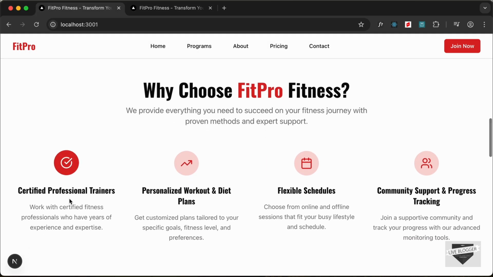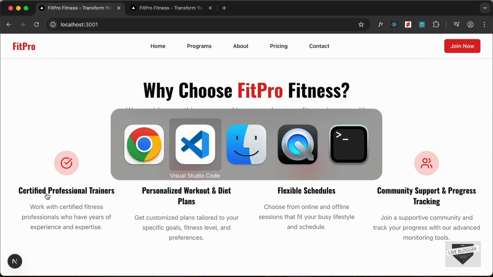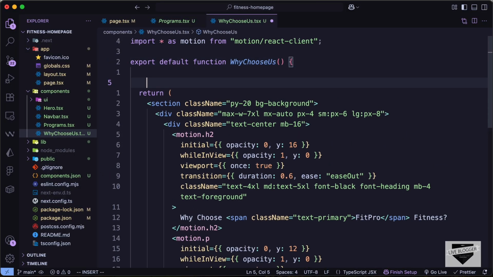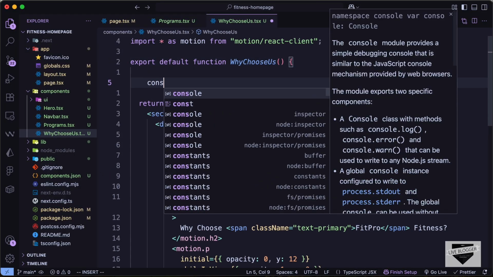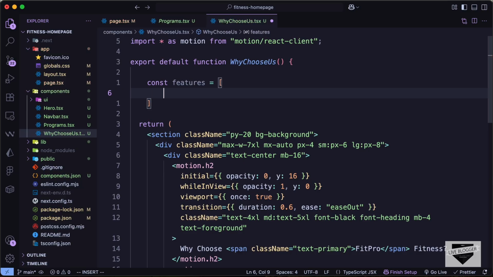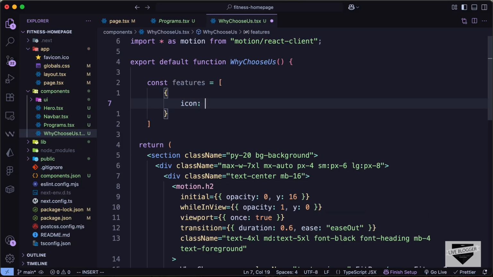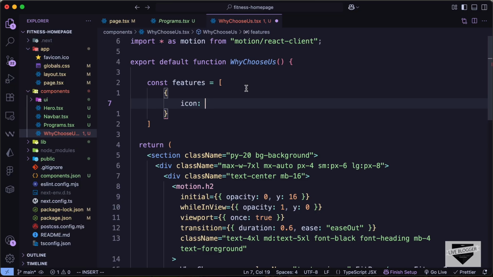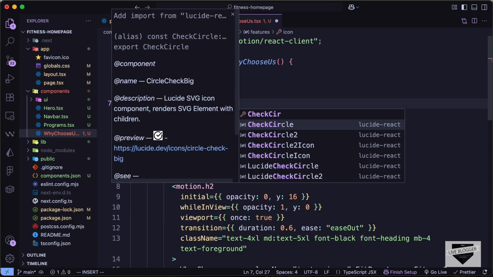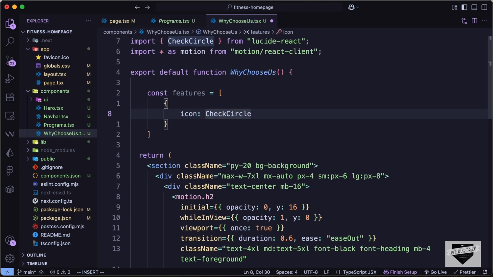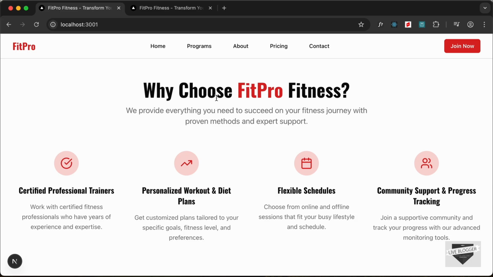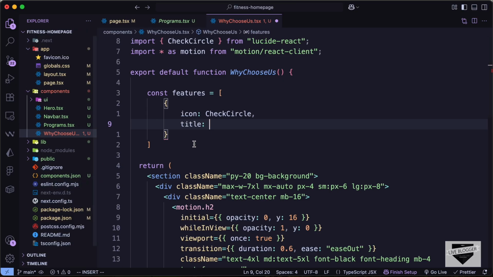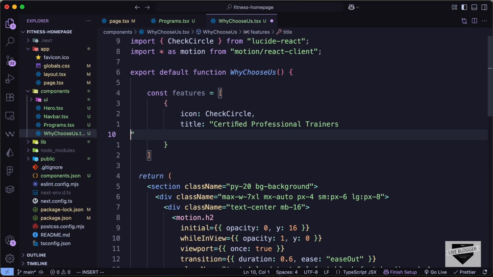Now here we can see we have all these features. So let's add these inside an array of objects. So let's go back over here, and I'll just add it right here. So let's go ahead and type const features. And in this, we need to have, first of all, the icon. So these are all icons from Lucide React. So we can just type the name of the icon. So let's type CheckCircle. So we can just import it from Lucide React. And let's type title. Let's set the title to this one right here. So let's copy it and paste it right here.